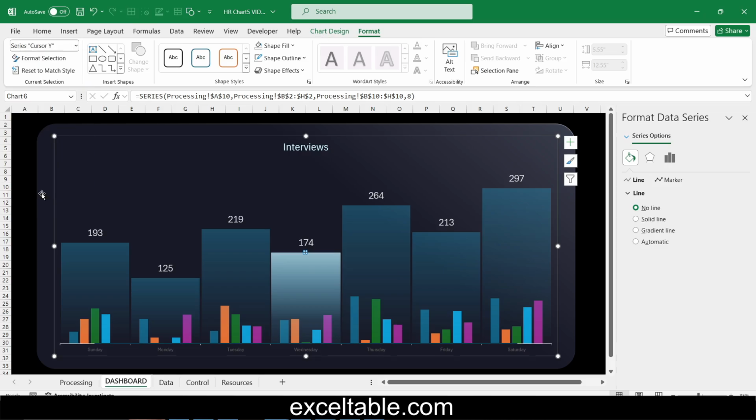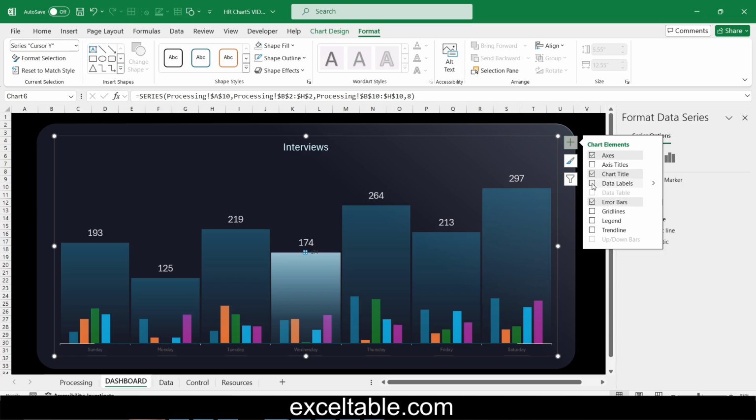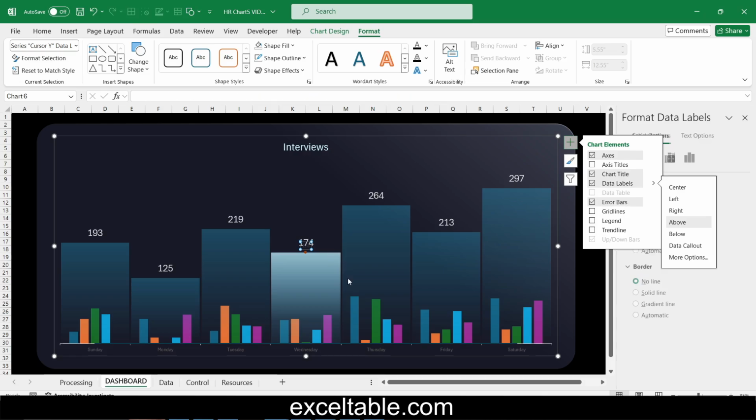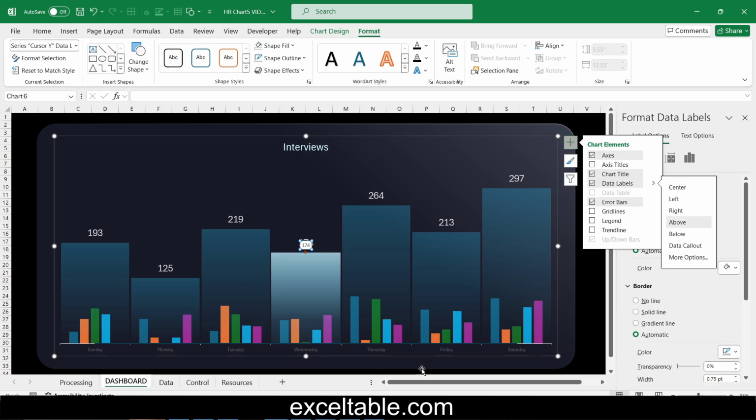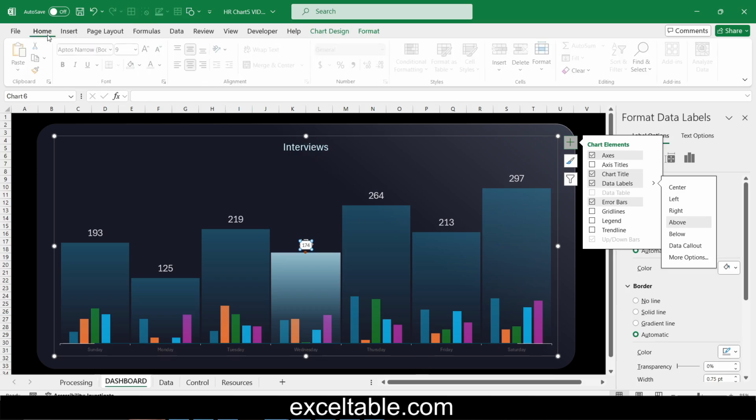Now select the Cursor Y data series and add data label elements at the top. After that, right-click on the cursor data label area, and from the context menu that appears, select the Change Data Label Shapes option. A drop-down menu with the Data Label Shapes panel will appear. There, choose the rounded rectangle shape to style the cursor data label.